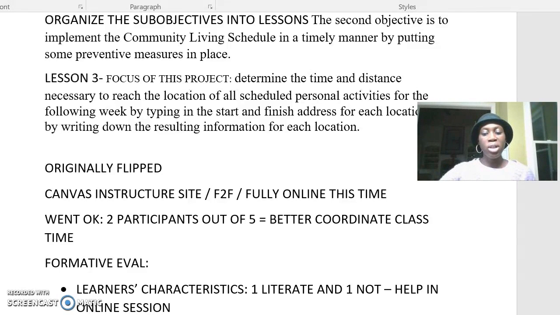Lesson 3 was originally designed as a flipped classroom, meaning that clients would have been expected to go online on the website that I created, a Canvas page that I created, to read some documents, view some videos, possibly post questions or comments under the discussion page. And then we would meet at a later time face to face so that we could go over the assignments, do some more learning together.